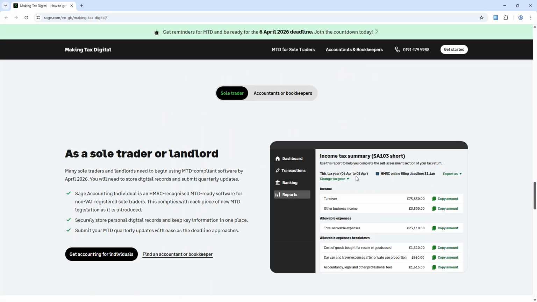this is where you're going to find your software options. You can get accounting for individuals, and then you've got the accountants and bookkeepers as well. So really make sure you check out that hub, as it has got links to our software as well.